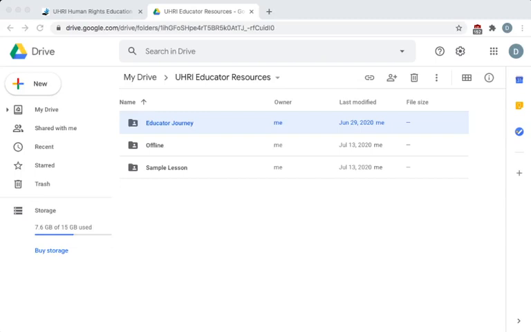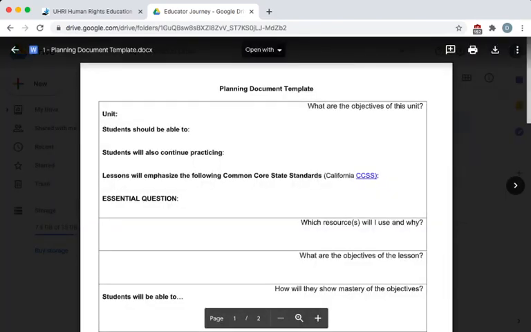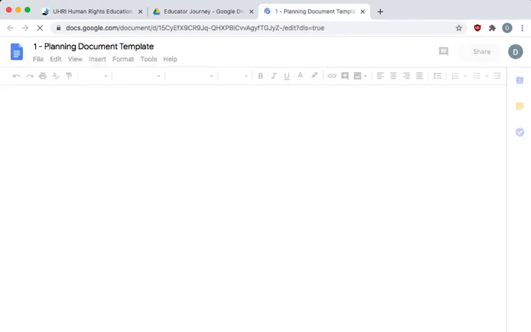This video explains Step 2 in the Educator Journey, the planning document. Through the planning document, you will come up with the central focus and the objectives of the lesson, preparing you to write the lesson plan. Template 1 has a chart that breaks this process down step by step.